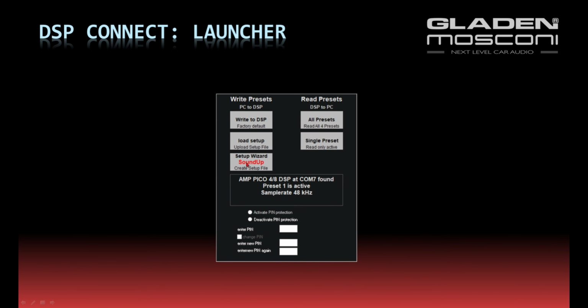Or you can start the setup wizard with the SoundUp option. In the setup wizard you can create a basic sound setup for your car and your speakers with a few mouse clicks, or you can load a complete setup done by us from the SoundUp database.